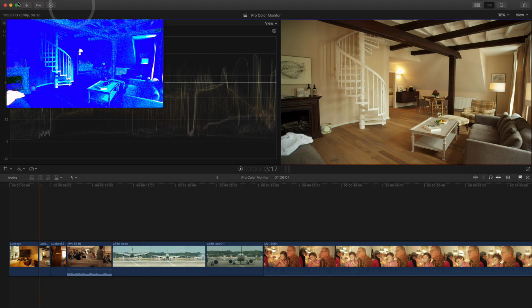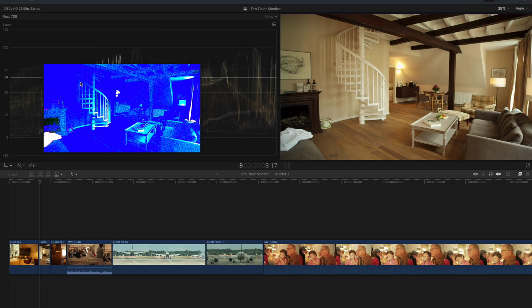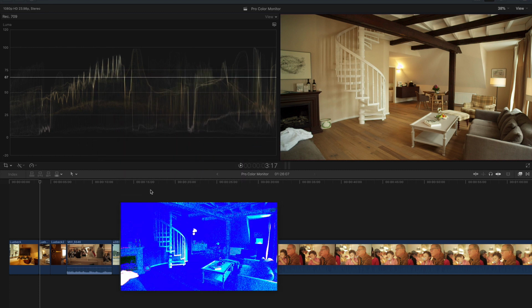And to show you that it also works in full screen mode, I'm just gonna hit the full screen and you can see that we overlay the application in full screen as well. So you could do that. You could also monitor, you could have Pro Color Monitor on one display and Final Cut Pro on a second display, and you could still monitor it. It will monitor whatever you click on, basically.